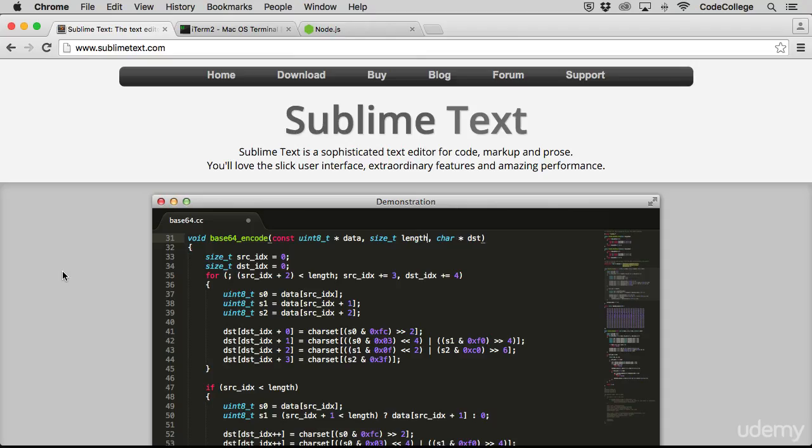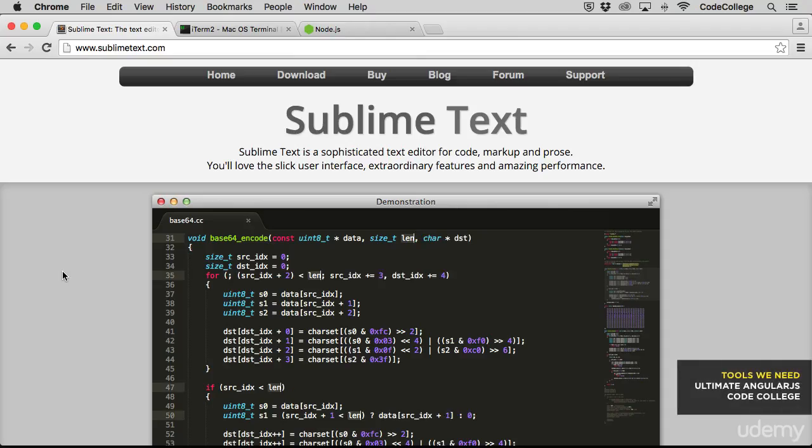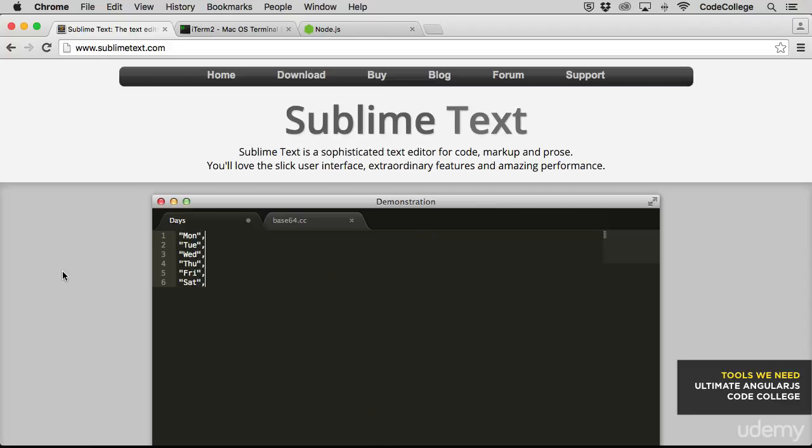Alright, let's take a look at some of the tools that we're going to need for the course. So we are going to need a text editor, something to write our code in. We're also going to need a way to access the command line. And then finally, we're going to need Node.js to be installed. So if you already have a text editor, feel free to keep using it.